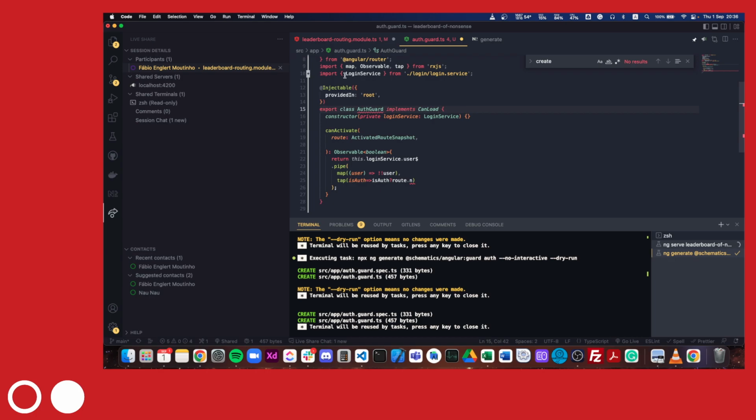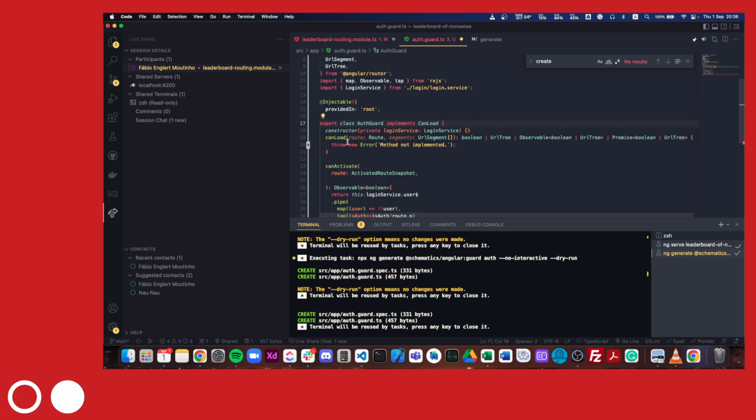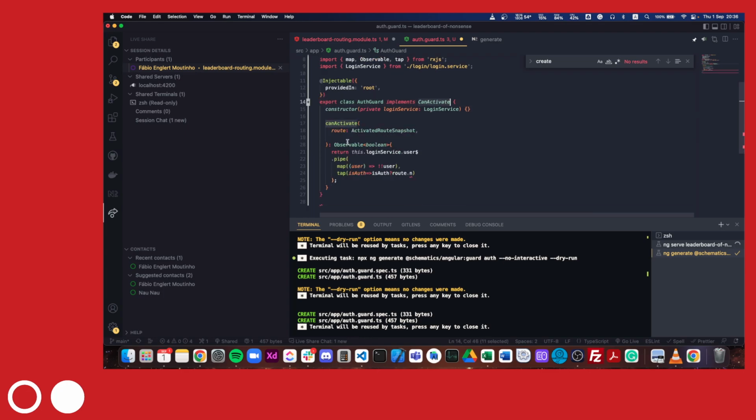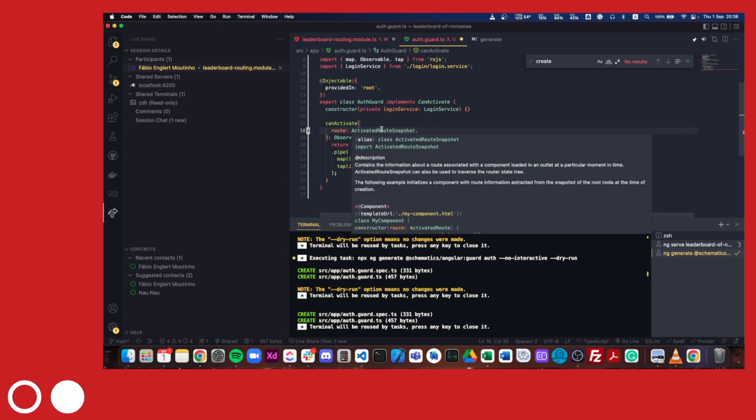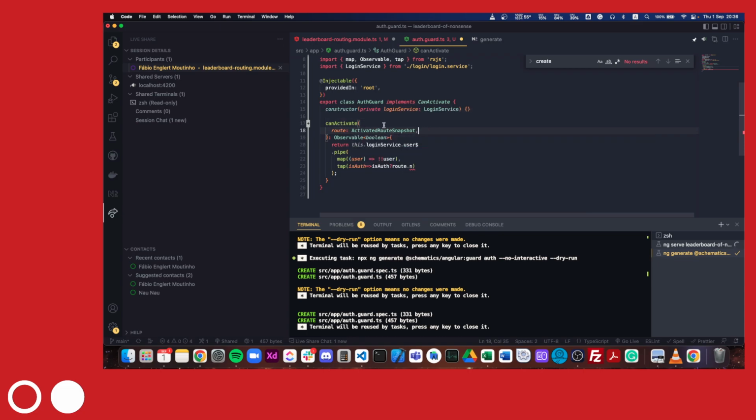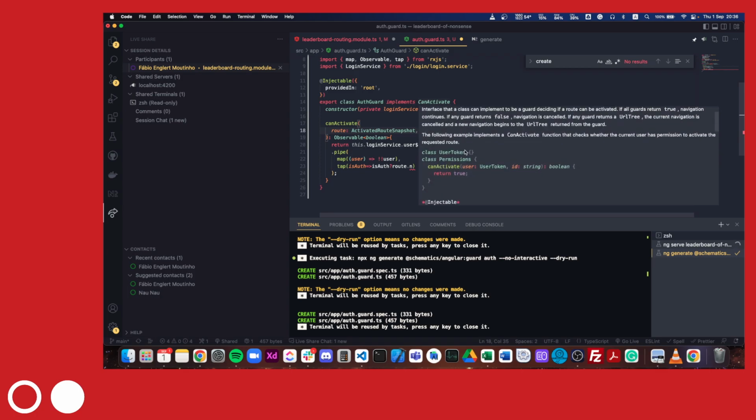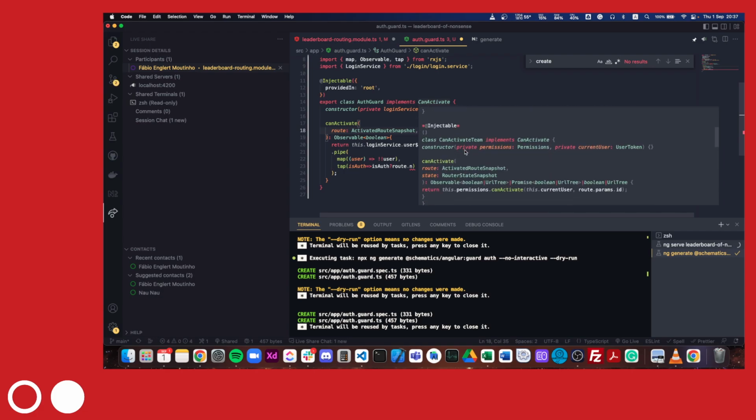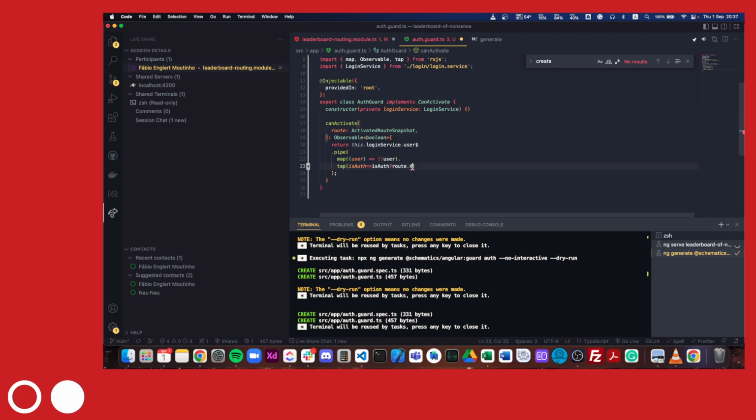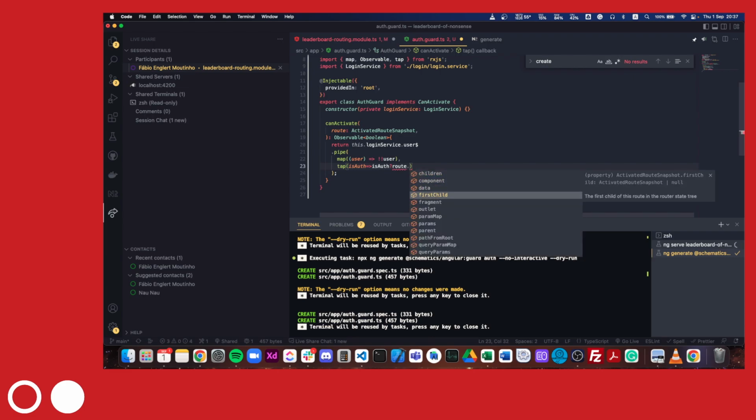Do you want to use canLoad? No, but that's not a lazy loaded component. So yeah, okay, we could make this component a lazy loaded component. It would save some network data for users that do not need to log in. I think it's a good practice, but we don't need to do it.